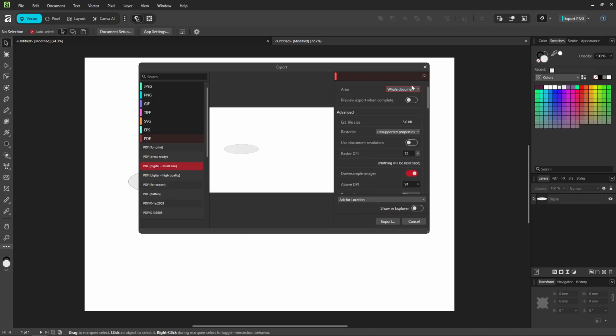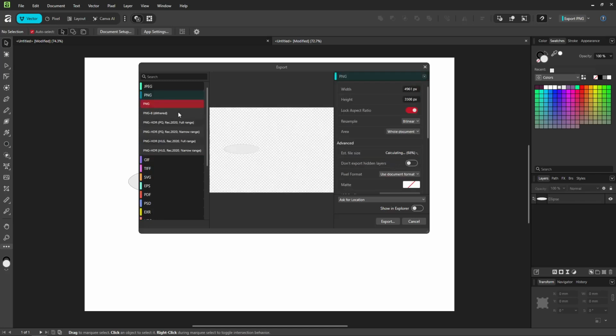Next up, you'll need to decide on the file format you'd prefer. Your choice here can significantly affect both the quality and size of your exported file. Common formats include PNG, JPEG, and PDF, among others. If you're unsure about which format to choose, consider the purpose of your export.